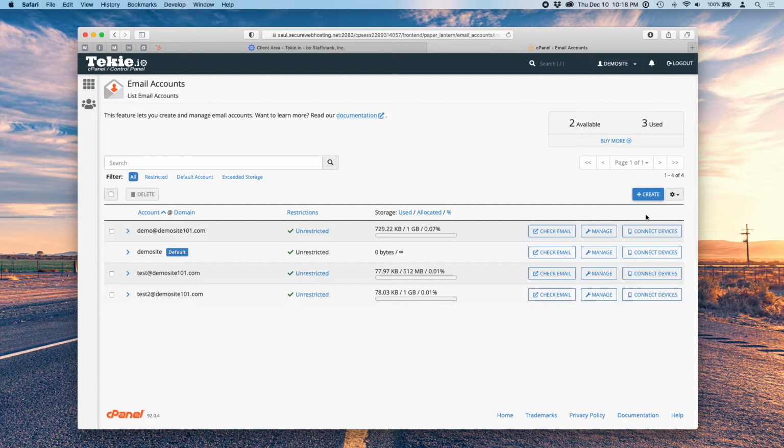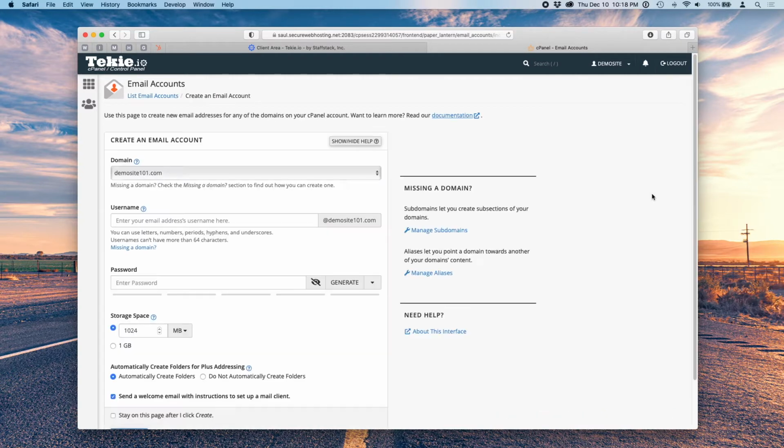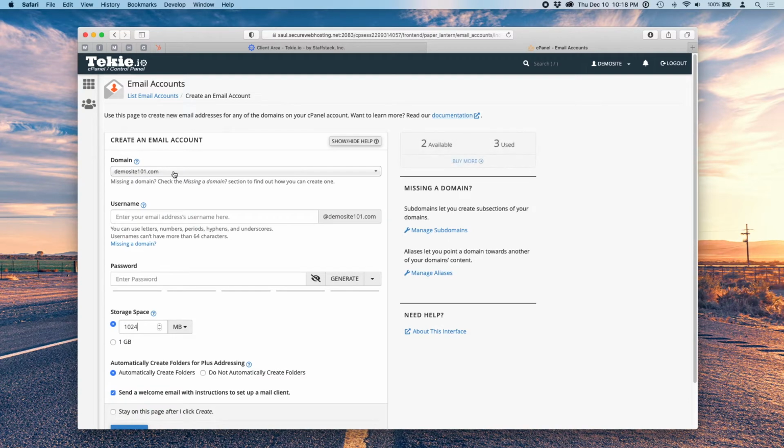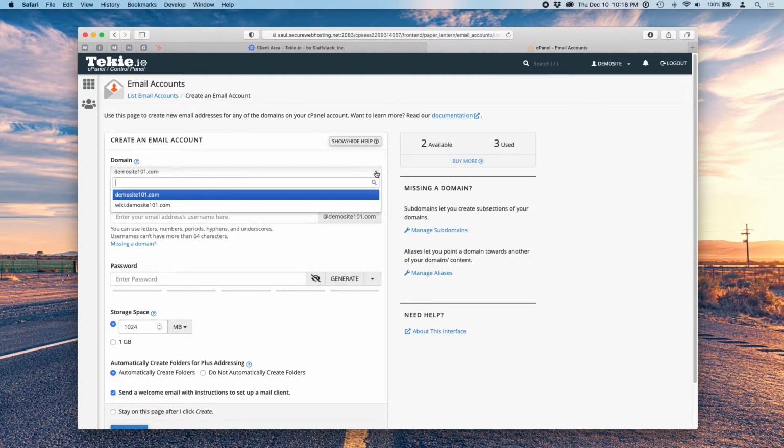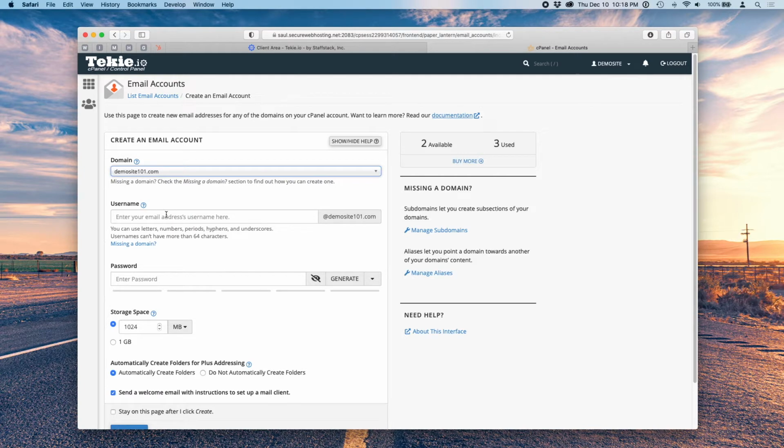We'll go through the whole process. So we'll create a new email by going to the right here and clicking the create button. If you have multiple domain names on your account, you can select which domain or subdomain that you want your email account associated with. So we'll just use the primary domain, and we will put in here demo email. Actually, let's do email demo.